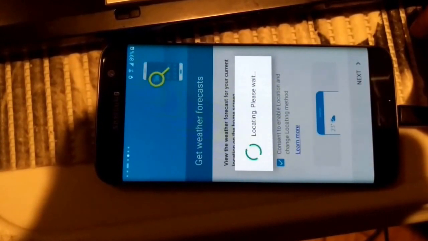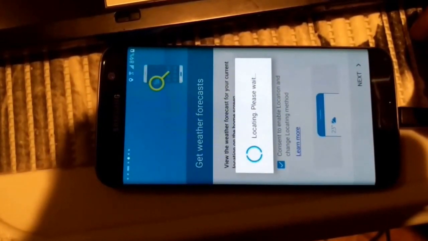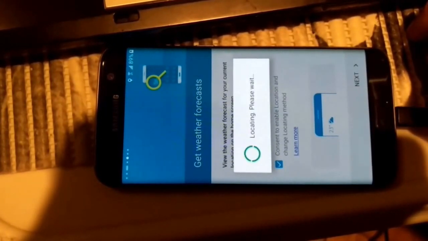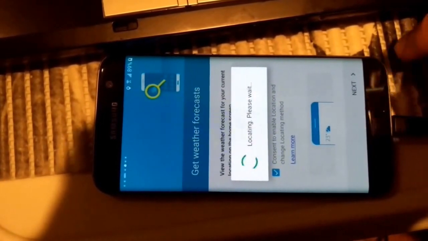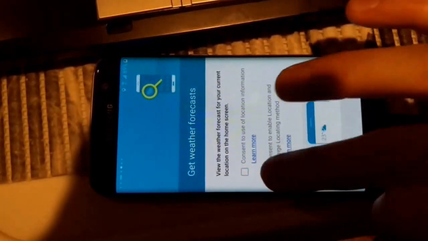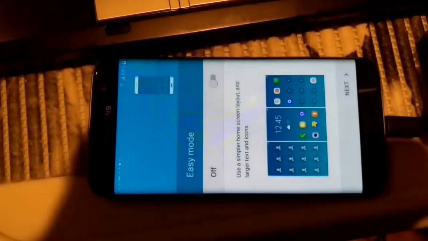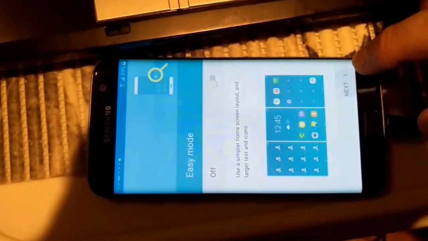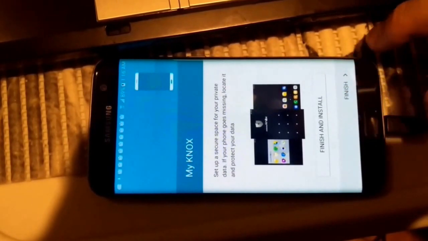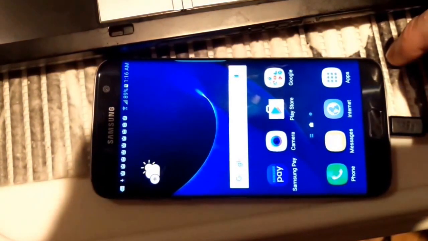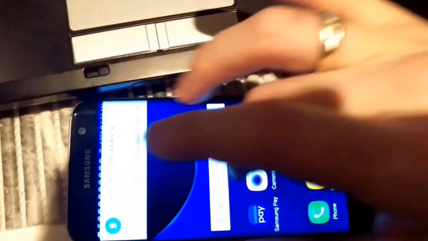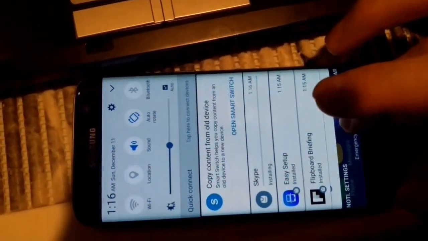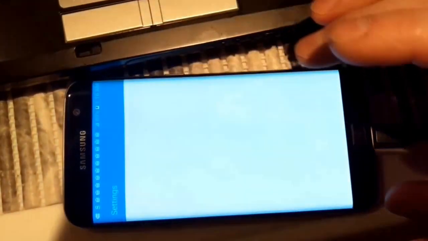Finally, it seems to be going in the right direction. Don't need that thing. Later. Easy mode. I don't mind. Just let me go. Finish. Finally. I thought that thing would never happen. I see. Maybe I do Wi-Fi stop. I don't want that. And I go to settings.